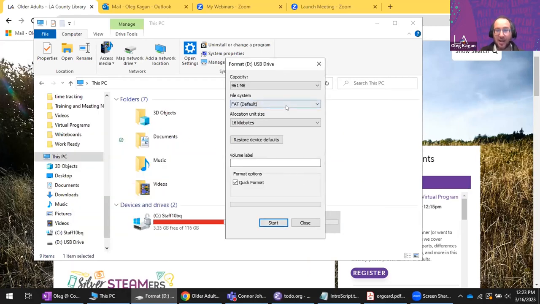So you get this little box, and this is on Windows. It might be a little different on a Mac, but probably it'll be somewhat similar. It has 961 megabytes. That's the amount of storage space on the device. There's a file system. FAT is the default file system for these drives, I assume. There are also different kinds of file systems. I wouldn't worry about it. Just leave it as FAT.